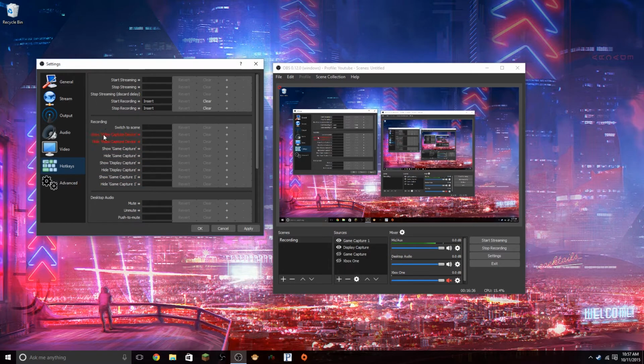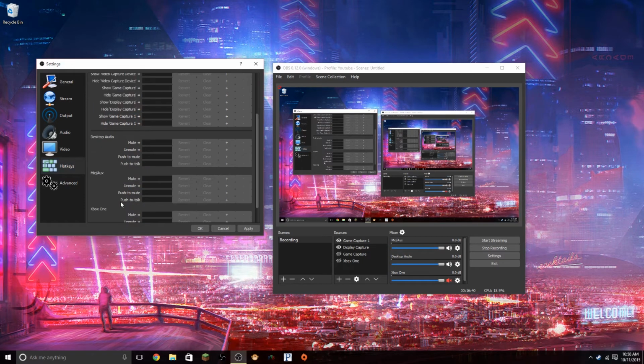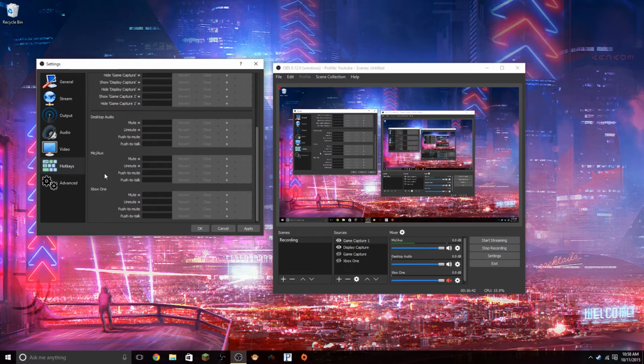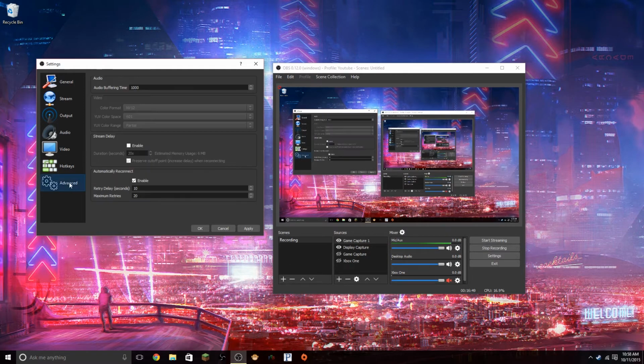So there should be one for mic, I think. Down here, yeah, auxiliary mic right here. And for every source that you have, it'll of course bring this up. And under the Advanced tab, there's nothing I think you should worry about. The color format, everything should be left as default.